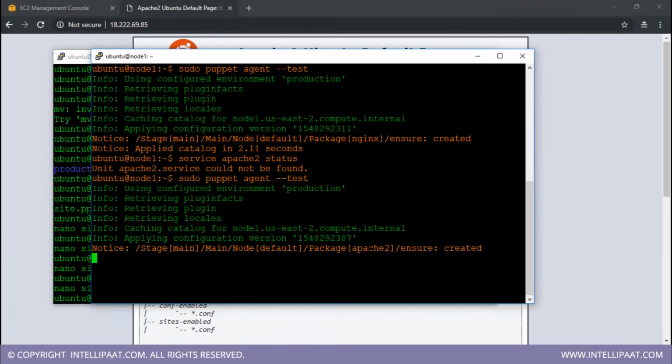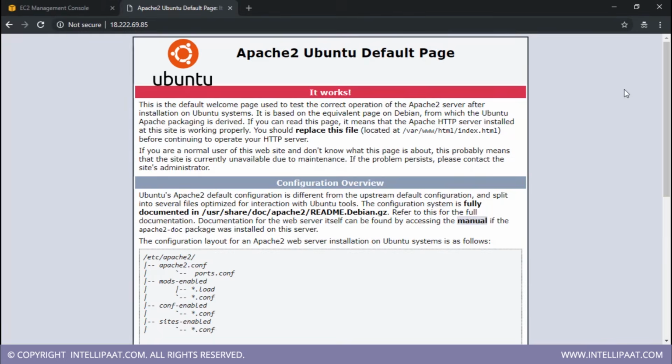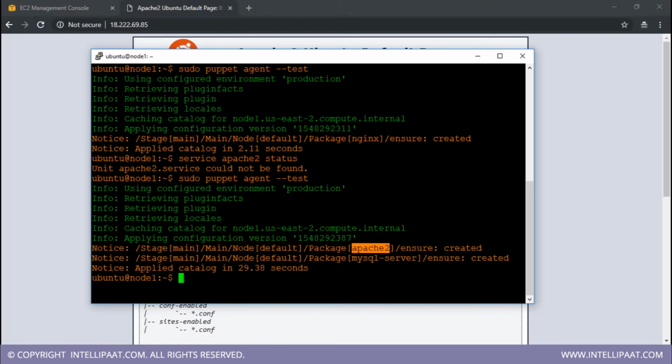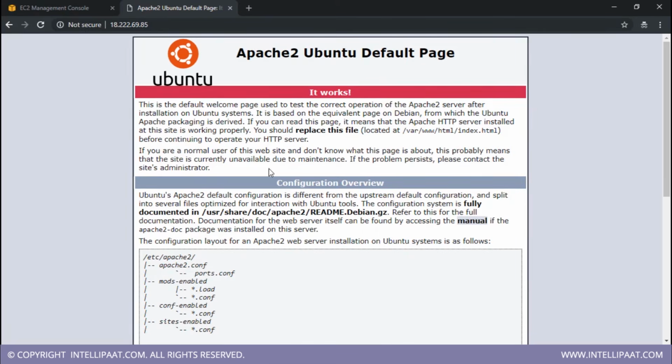Alright, so Apache 2 has been installed, and as you can see in the browser, it automatically refreshed, and now you can see the Apache page. It is now installing MySQL server. So let's wait for it to install MySQL server as well. Okay, so MySQL server is also created. Awesome. So Apache 2 is now installed.